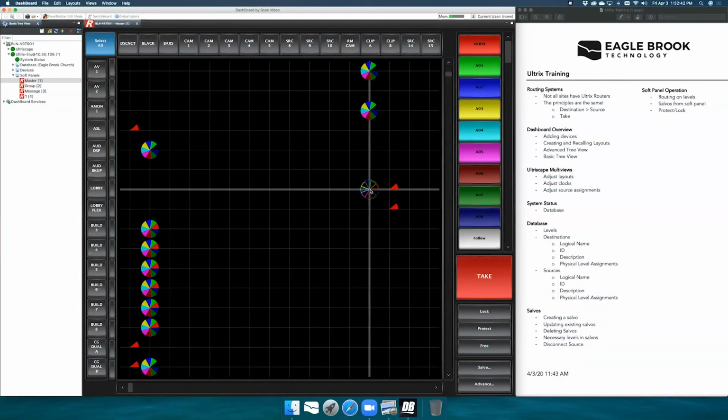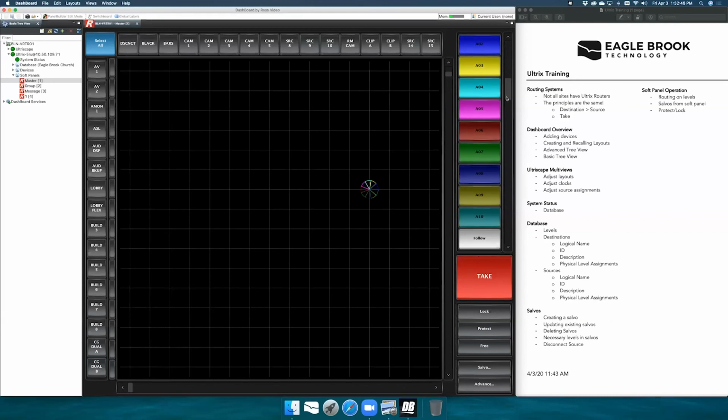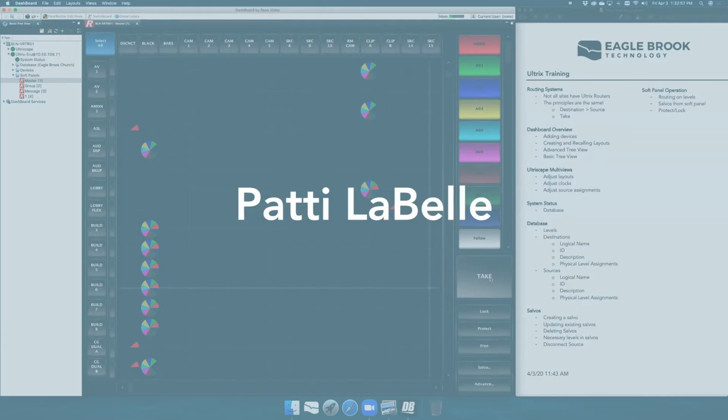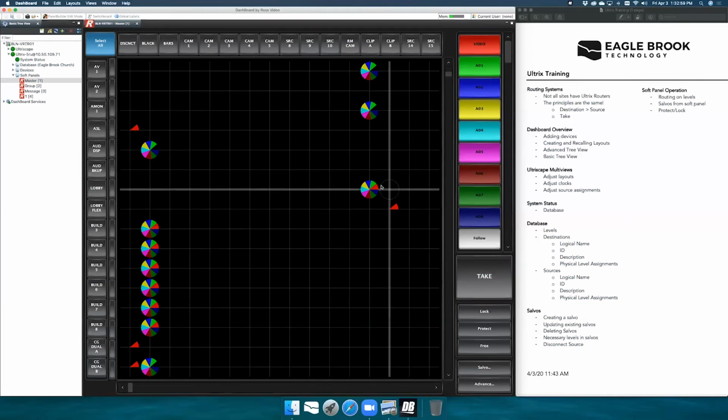So I'm going to click that, and it's now got all my levels. If we scroll down, you'll see the colors change. So you can see that all my levels will be routed, and I'm ready to go, so I will click take. And then I can play Patti LuPone till my heart is content.